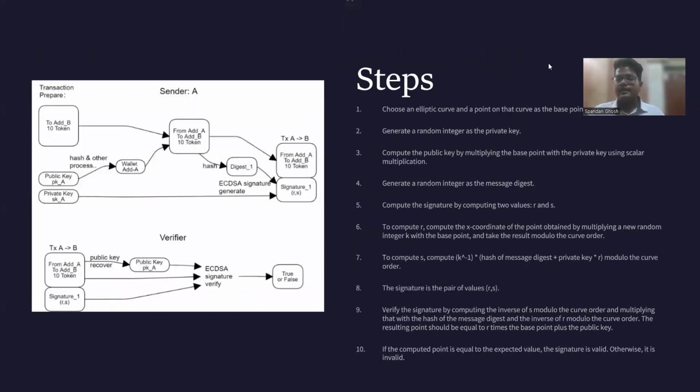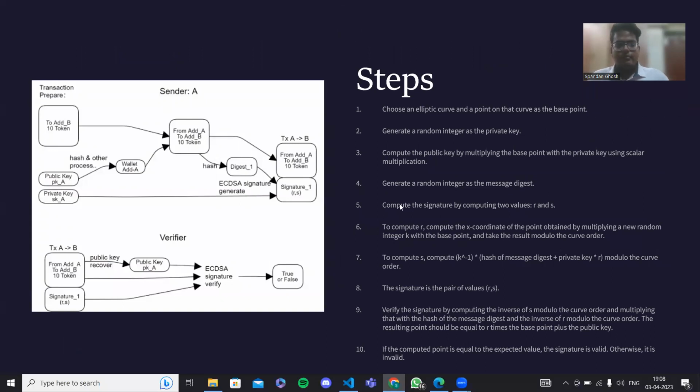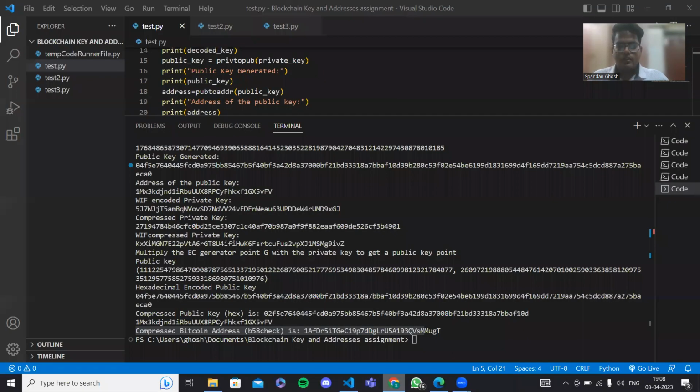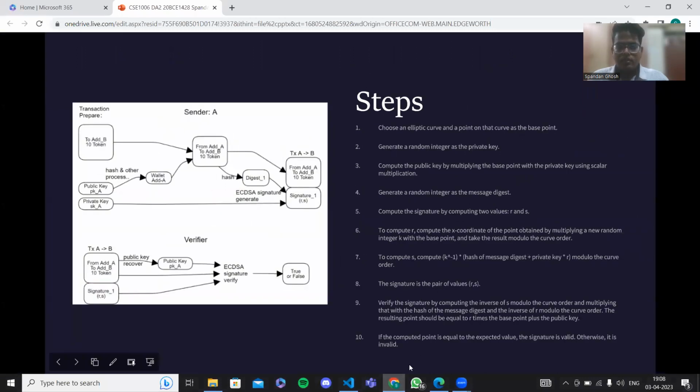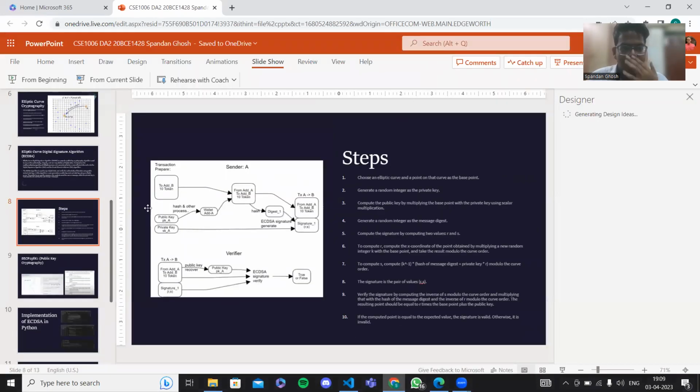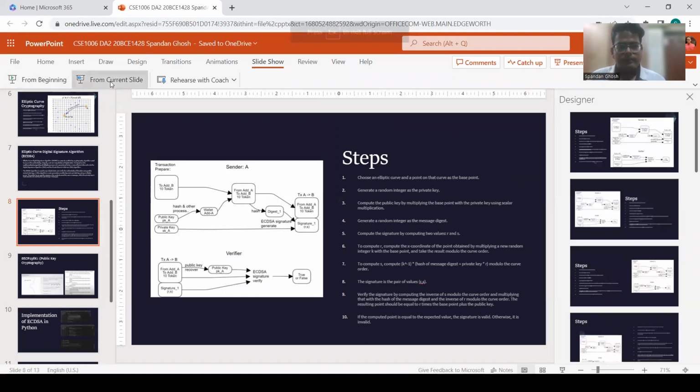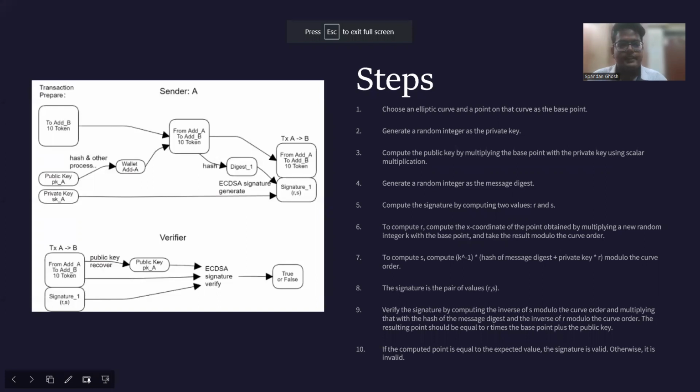Now you can see that the elliptic curve can be used, where we take a point and the signature is calculated. To compute the signature, we get the value of s. We have to compute k^-1 times the hash of the message digest plus the private key times r.